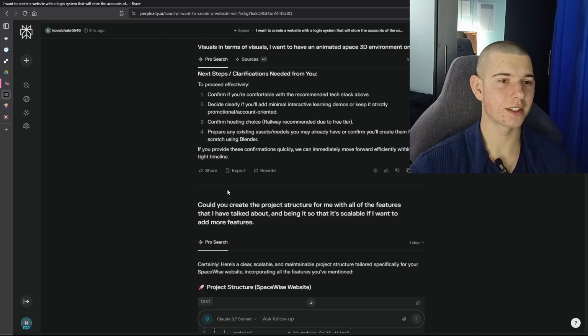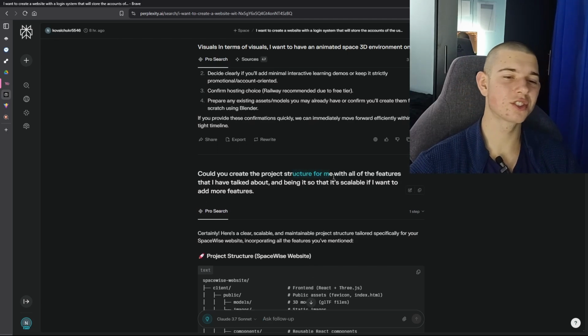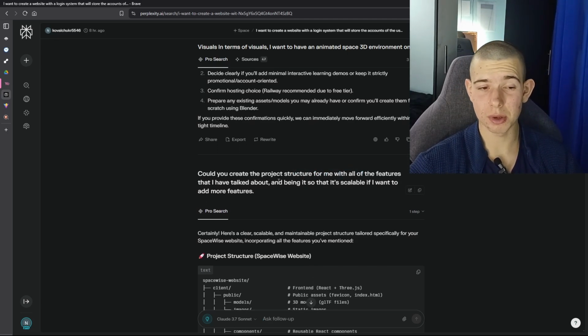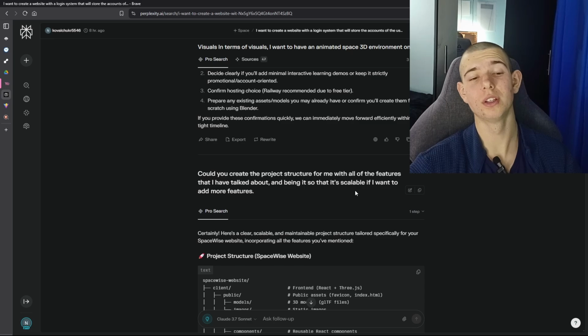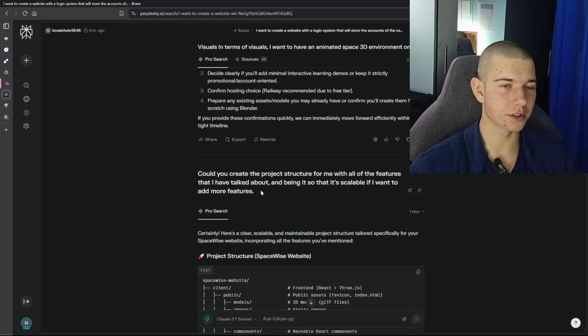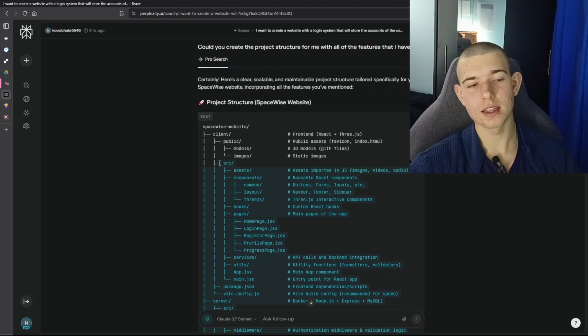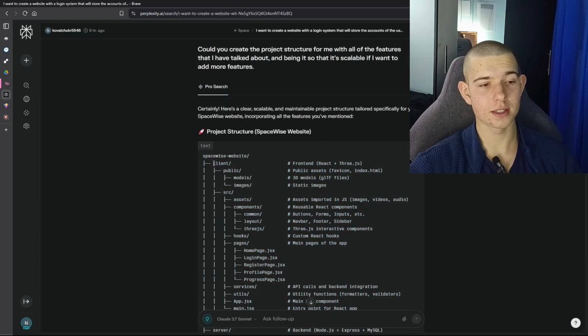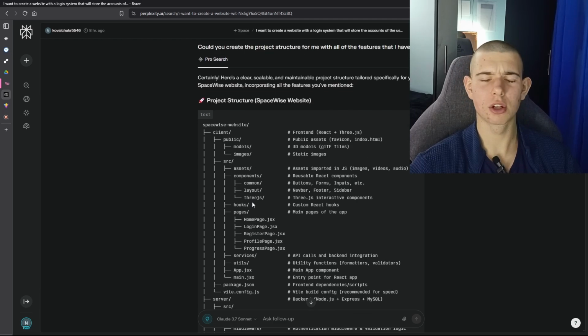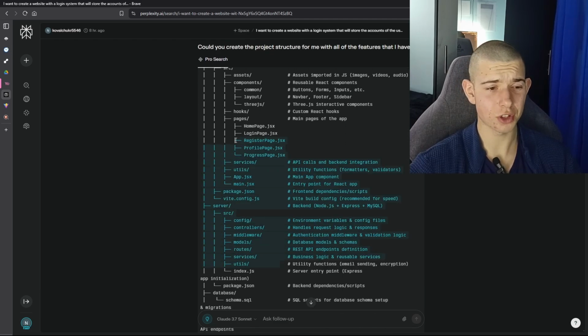Okay, here it is. Could you create the project structure for me with all of the features that I talked about and being so it's scalable if I want to add more features? This is the big part. You literally get here the perfect structure that is good for scalability, it's good for having the code organized. You have literally the structure here.